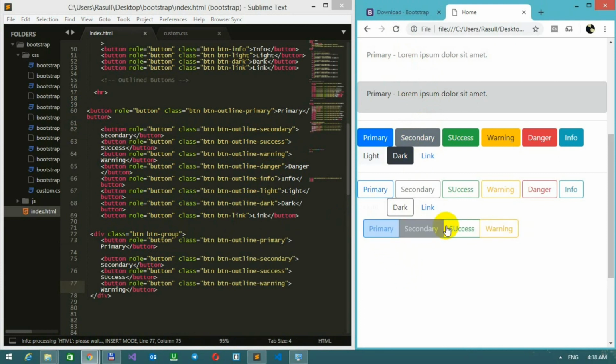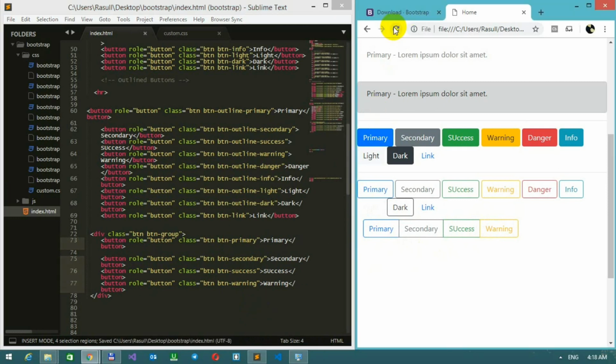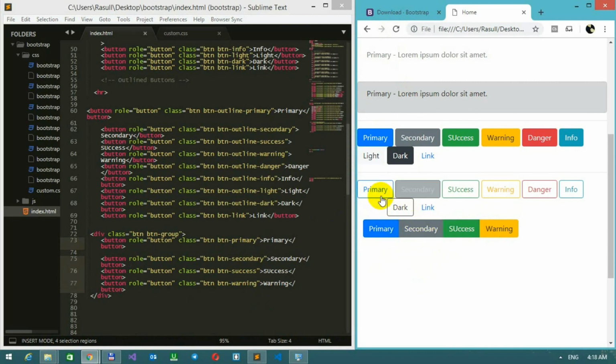As you guys are thinking, there is no space between these buttons. Let's get rid of outline. Okay, and you can see guys what's happening over here. As you are seeing, there is no space between buttons, and over here we have a space between buttons. So these ones are grouped buttons, and you can gather more than one button in one line.